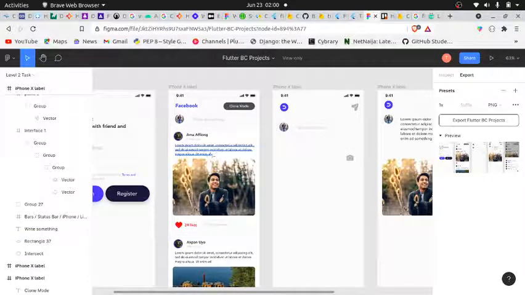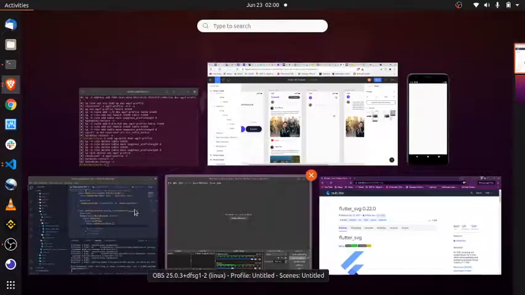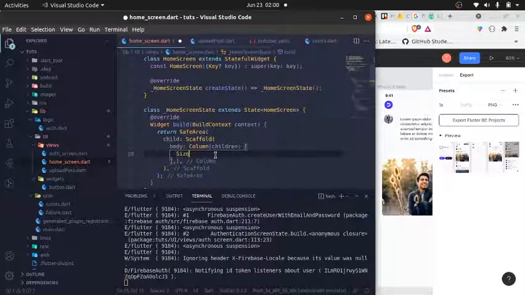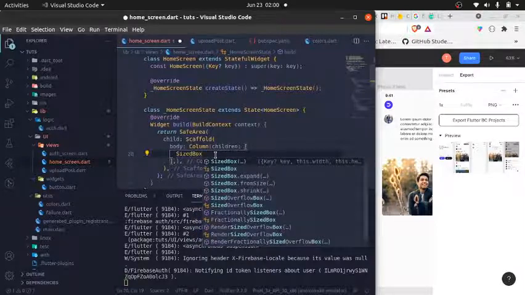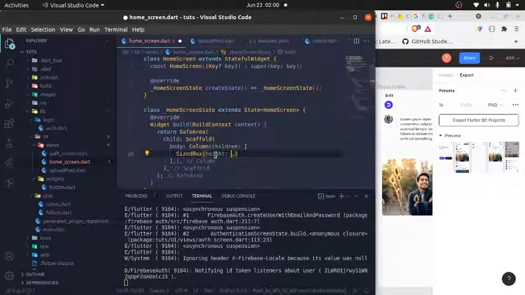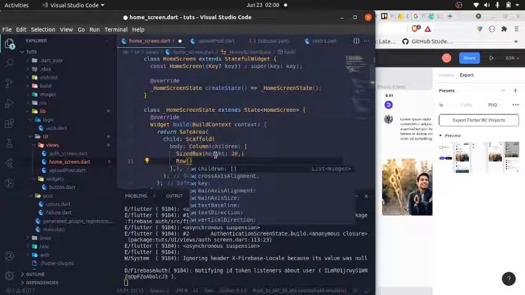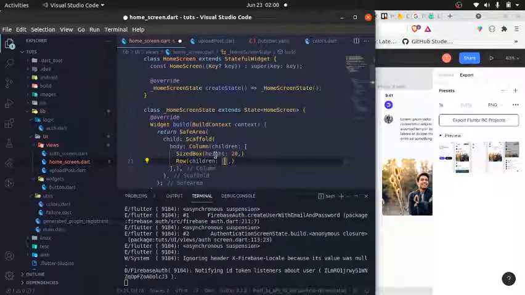So first things first, I've cleared the screen where you had welcome home, and what I just did was to put a column here, and I also wrapped it in a safe area this time around. So I think I need to just add a sized box now and give it a height of 20, and the next one will be a row with children.